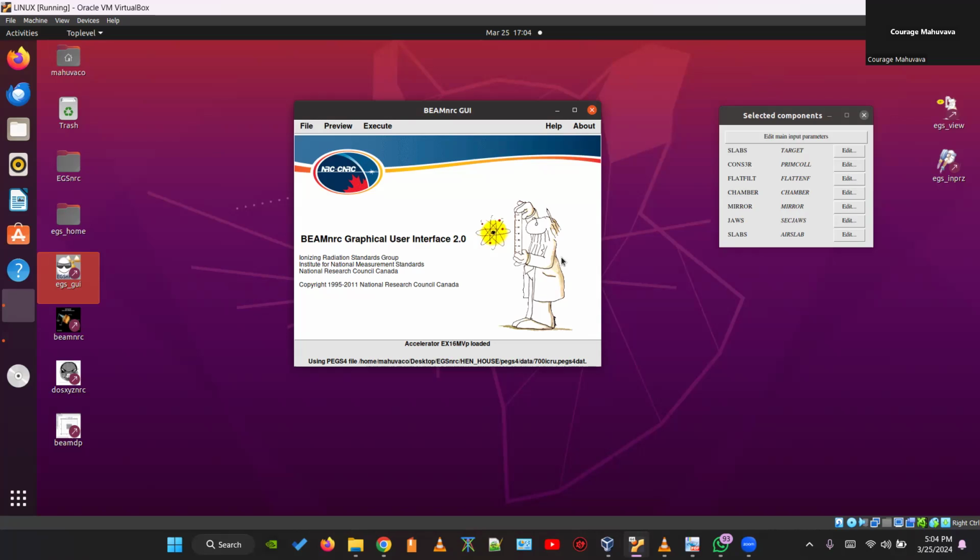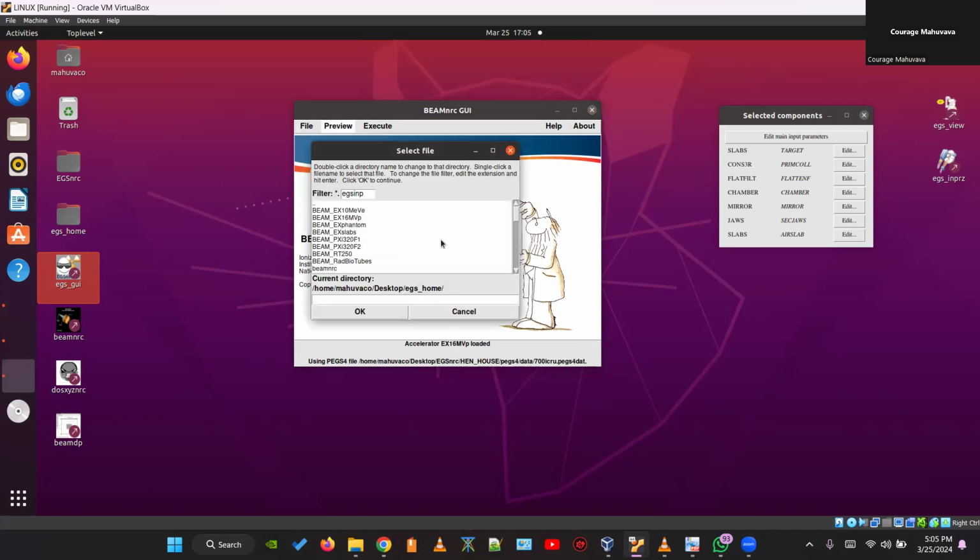Now we need to load our input file, right? So those first two, they are loaded at the same time, right? I'm talking about the PEGS4 and the component modules, right? Now we input the input file separately, all right? Now we're loading what? Previous input file, right? Remember I said we want to model the 16 MVP.